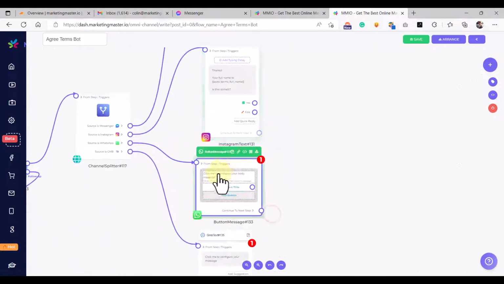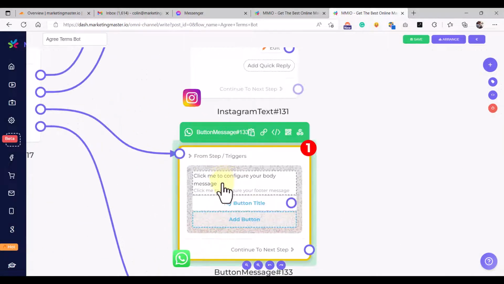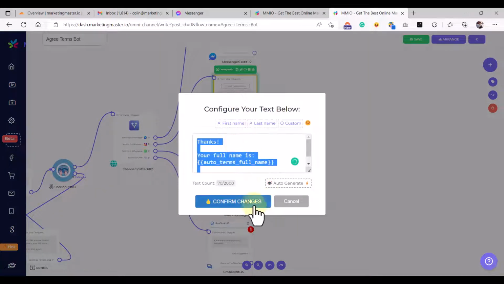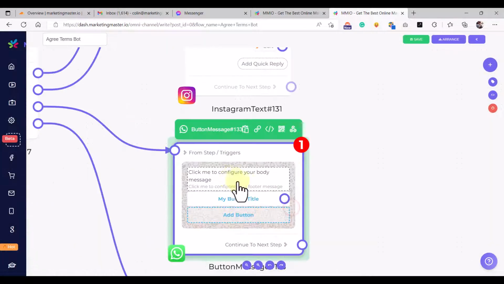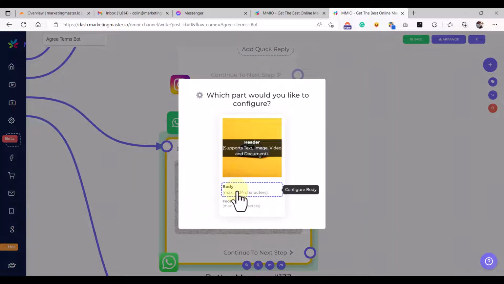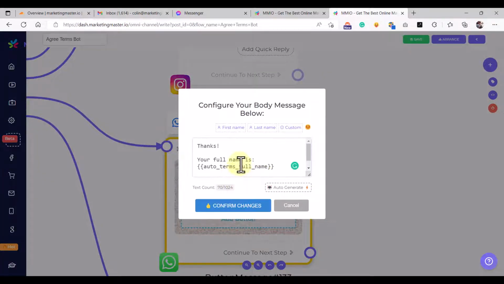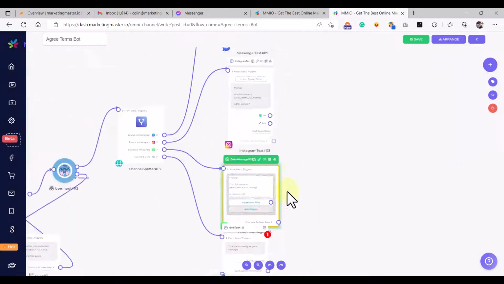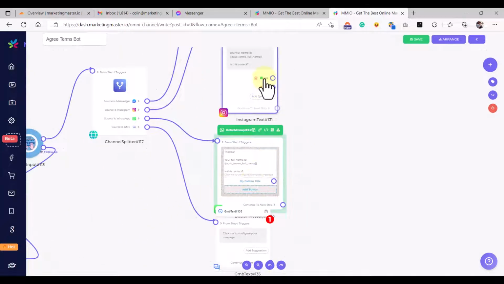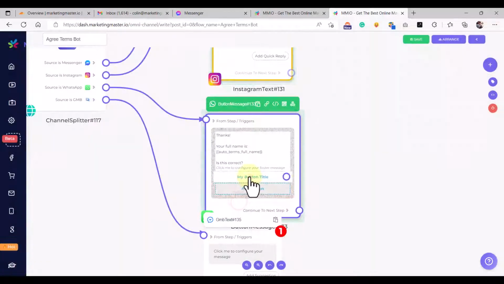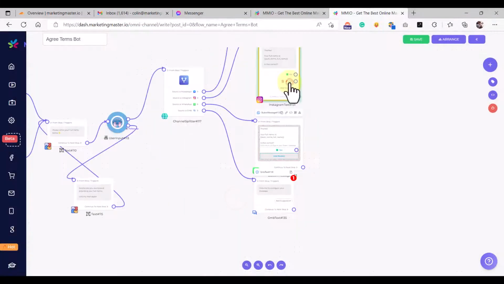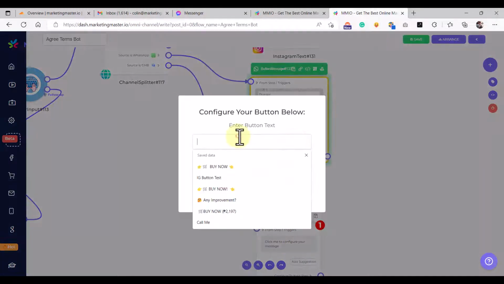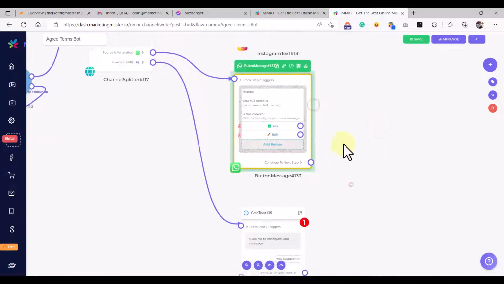The next thing would be to configure our WhatsApp button message. So use the same message as well. Configure our WhatsApp button message, and the configuration that we need is the body config. Add the message in your body config, same custom variable, auto terms full name. And then we are going to configure 2 buttons here. The first button would be yes, okay, and the second button would be edit. So add another button, and that would become our edit button.